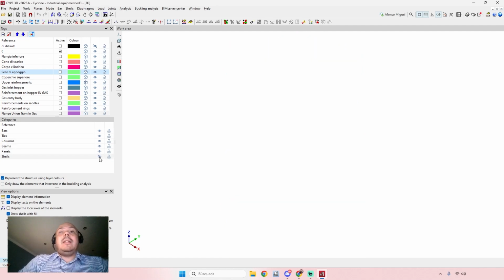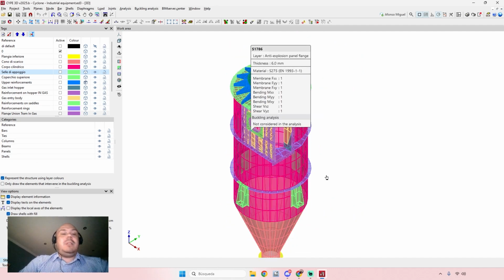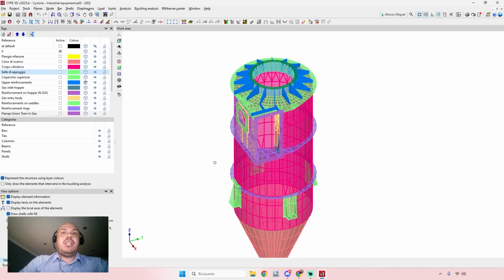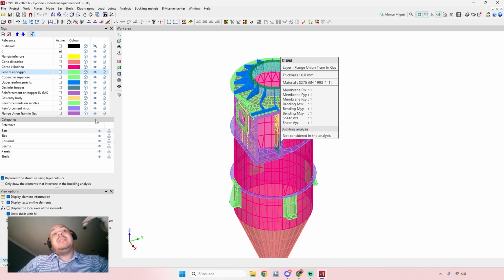For example, I can deactivate here all the shells. Actually, this project is made just by shells, so if I deactivate, I deactivate everything. But in a case where we had panels or beams or columns, we could deactivate just the columns or just the ties or just the beams of the project. So it's another way. It's the same situation that we have here, but in this case, based on categories.